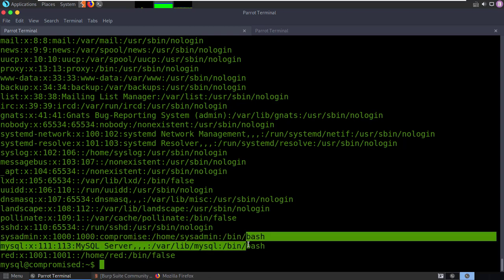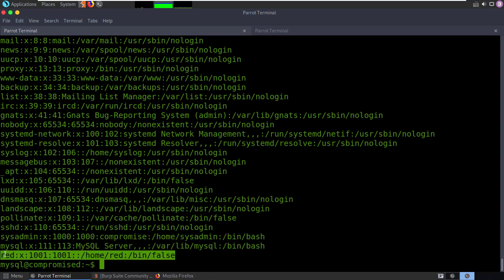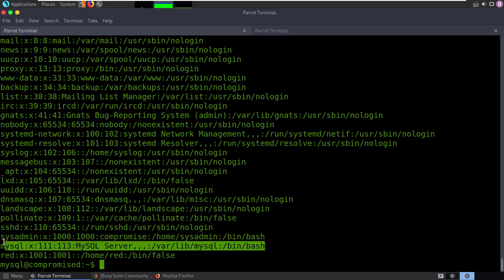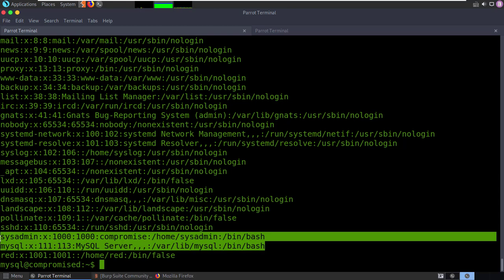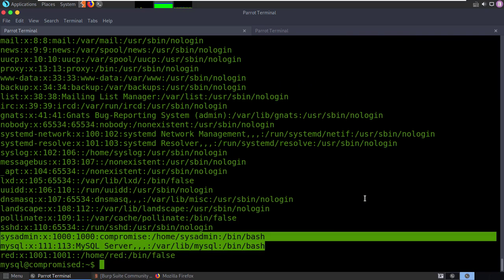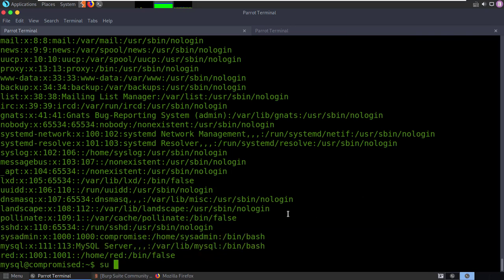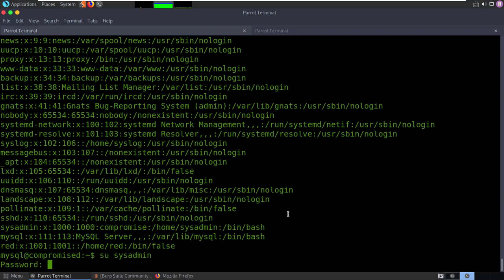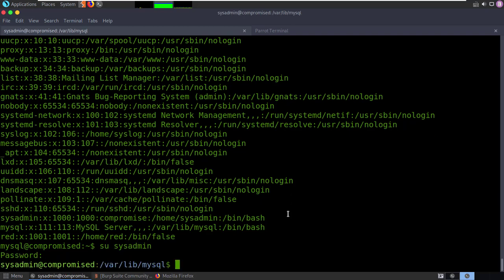These both have logins. This one does not, so it looks like this one is not expected to log in, but these two are. So it makes logical sense. The next place we should go is sysadmin, and we found a password in a file, so let's go ahead and give that a try.